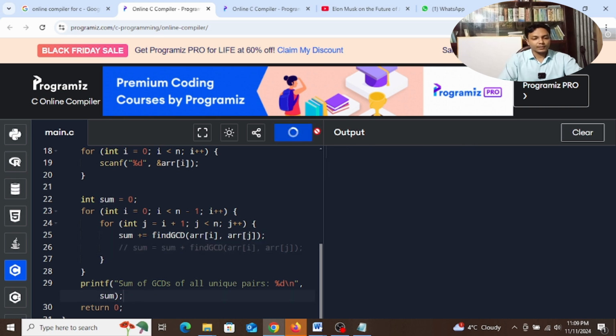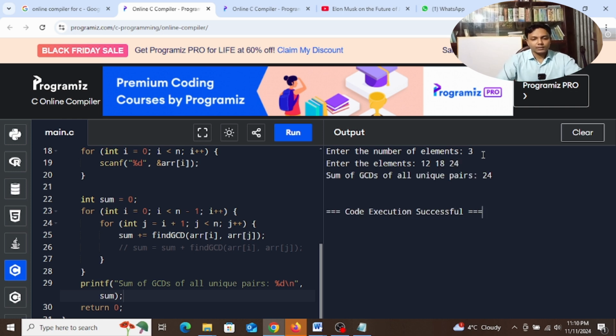So if you run here, sorry, we will just provide here three numbers, right? 12, 18, and 24, and then you see the result. So if you provide more numbers, it will give you the accurate result.